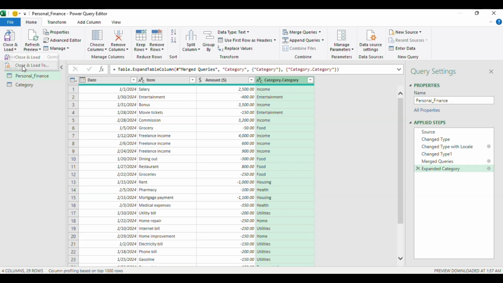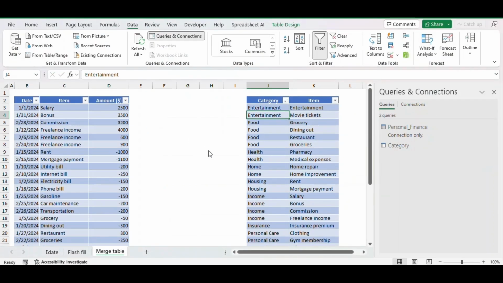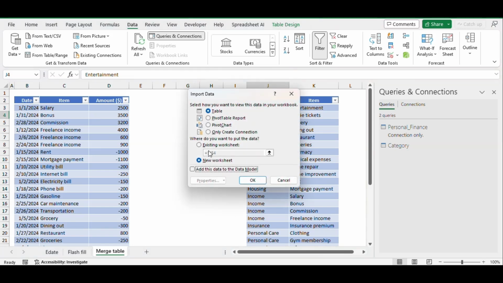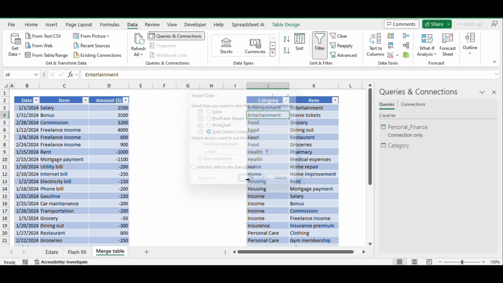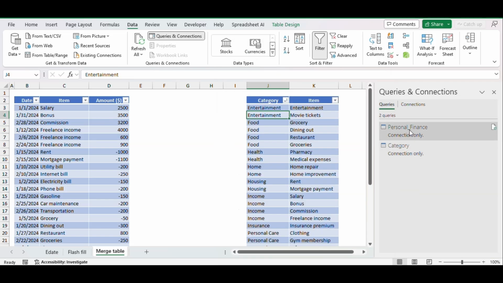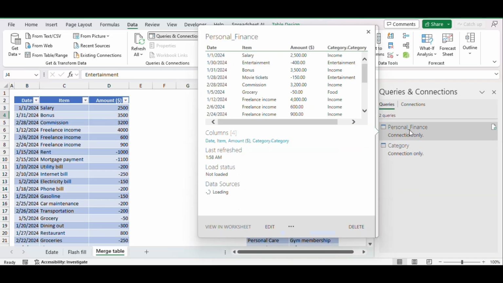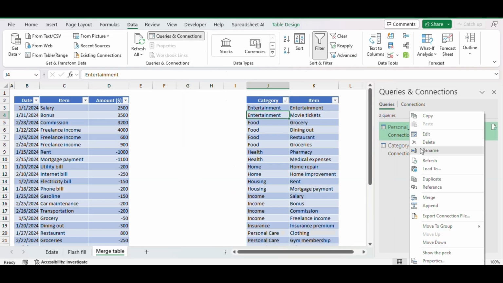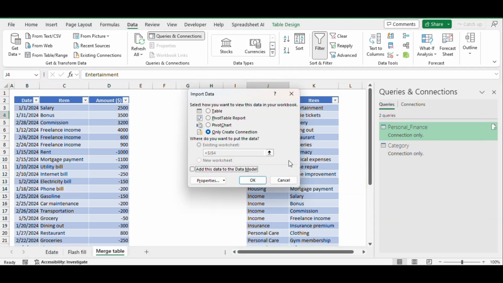Let's close this and not load this information into any table or sheet. Instead, choose Only Create Connection, then click OK. I have two connections. One connection is just the category table. Another connection is with the entire expense items and the category. Right-click on this and say Load To, and change from Only Create Connection to Table, then choose New Worksheet.